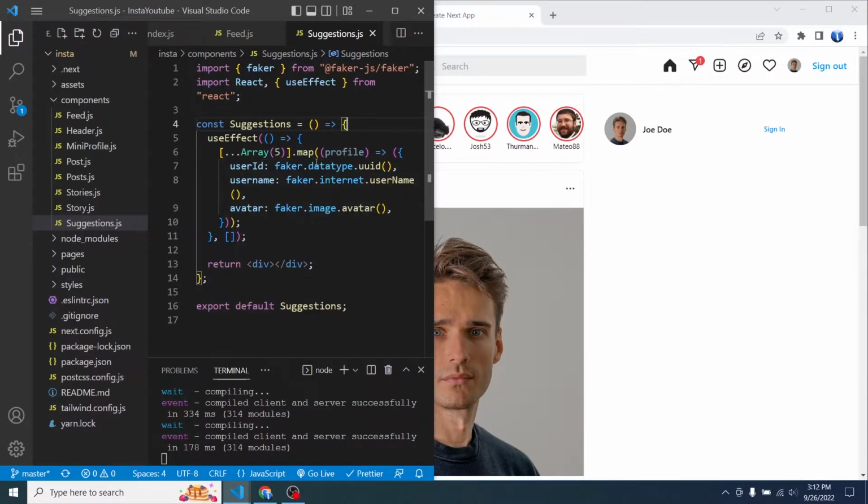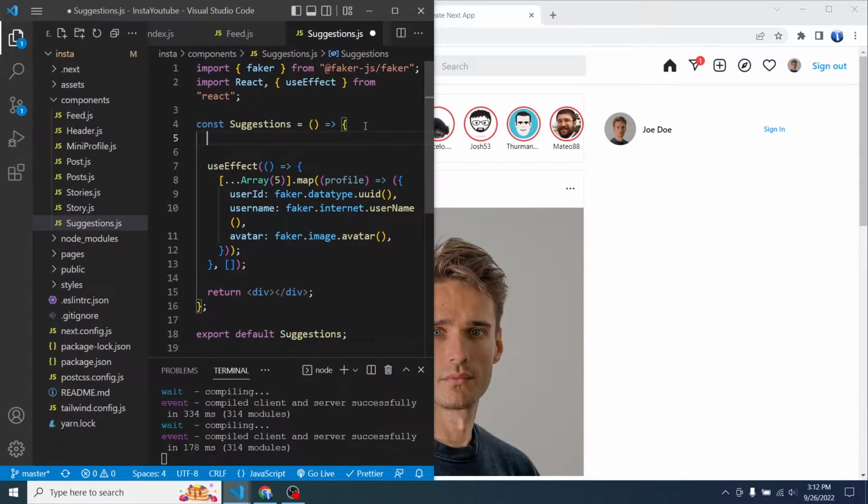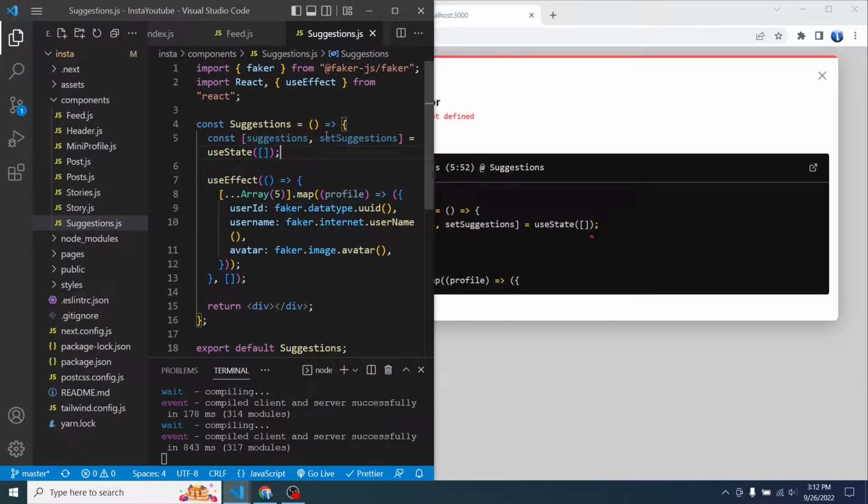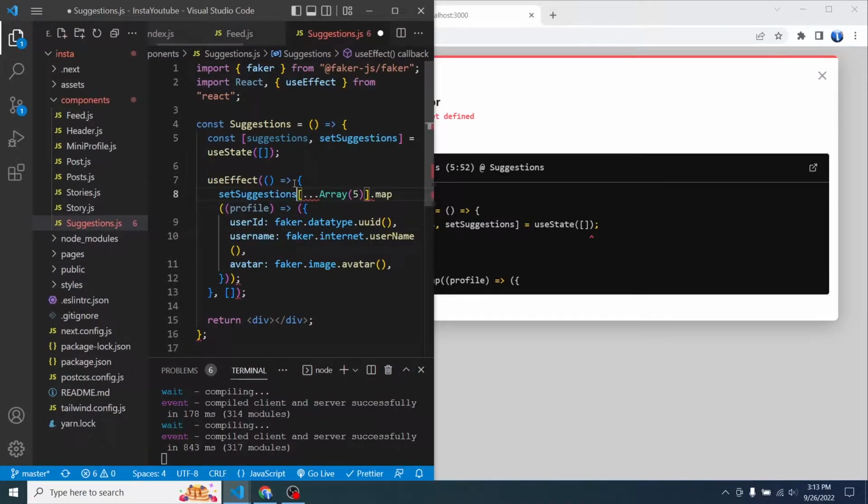Let's save this, and let's create a state in which we are gonna save this. So I'm gonna say const suggestions and set suggestions equals use state, and this is gonna be an empty array. Okay, so now let's say set suggestions, it will be equal to this whole thing.